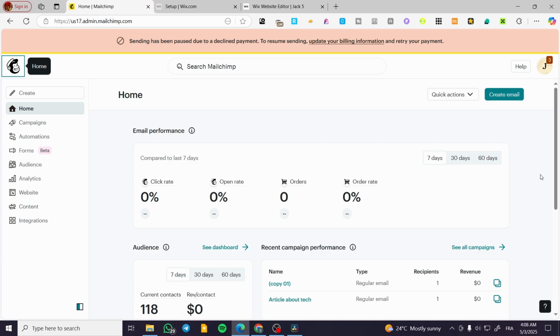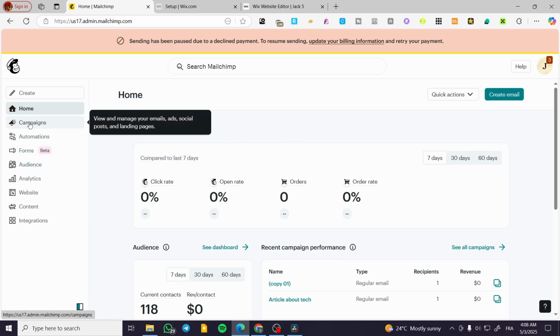In today's video I'm going to show you how simple and easy it is to edit a campaign that you have already created in your Mailchimp account. So we are going to head over to mailchimp.com, sign in to your account, and find the dashboard. Once we have done that, we're going to click on campaigns.